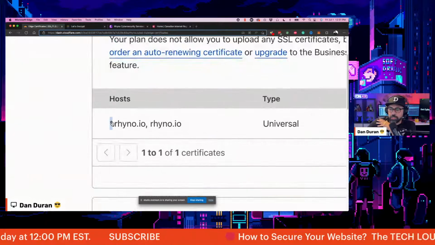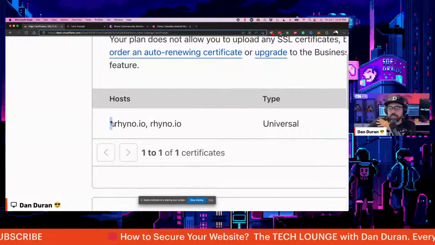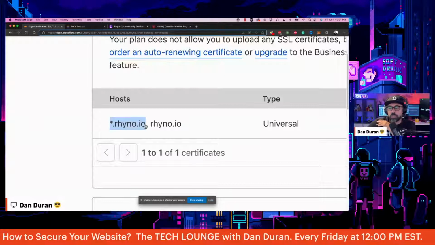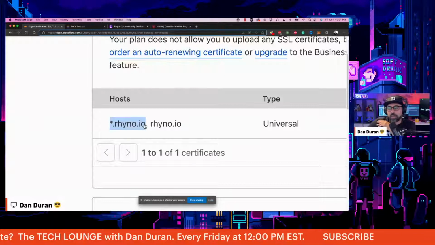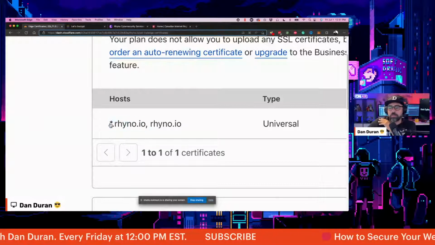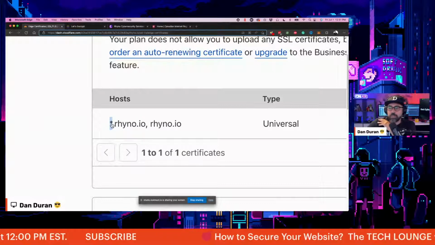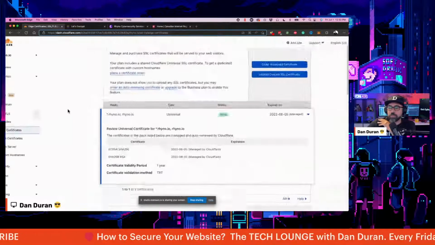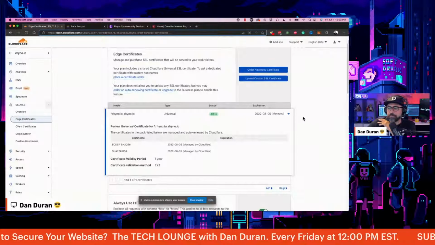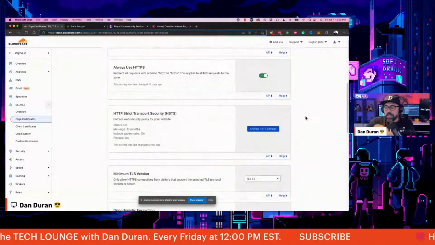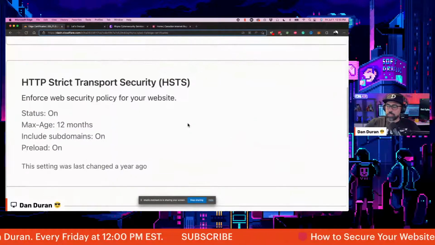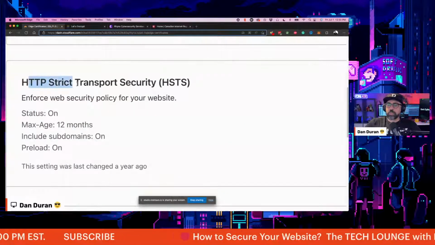And that little asterisk here is a wildcard, right? So that means that any subdomain works with this. So it could be dan.rhino.io or andrewsummerton.rhino.io. That's a wildcard. So it's universal, basically. That's what it means, right? You want to make sure that you turn on this HTTP Strict Transport.